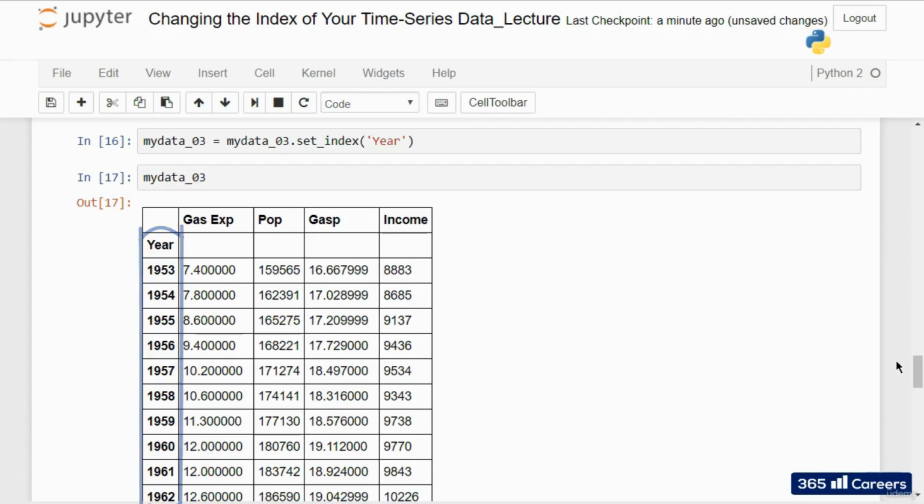Amazing! These are the two ways to convert a table with information into a time series data in Python. Thank you for watching.